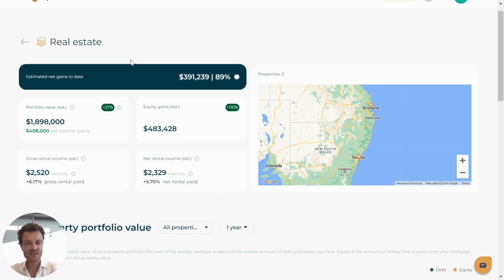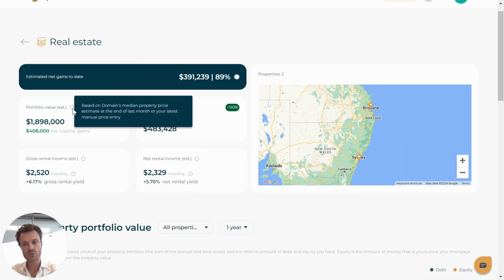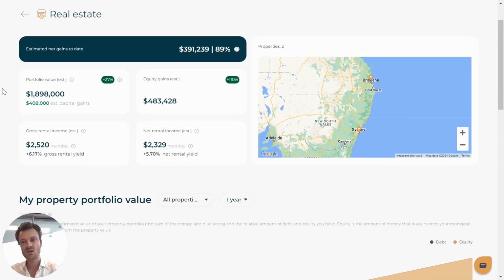I won't go into the details of the computations and the methodology. Basically, we have eye signs throughout the product that will walk you through all the details and the possible limitations. We also show to you your total portfolio value and the value increase since purchase. We still like capital gains, they are here. We show you the equity gains, and we make available the gross and net rental income and associated yield metrics.